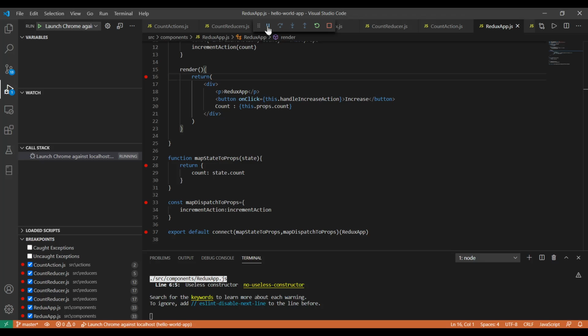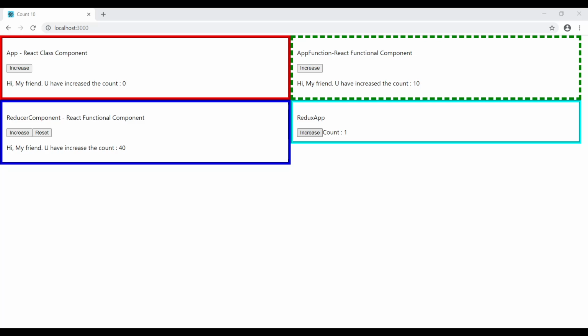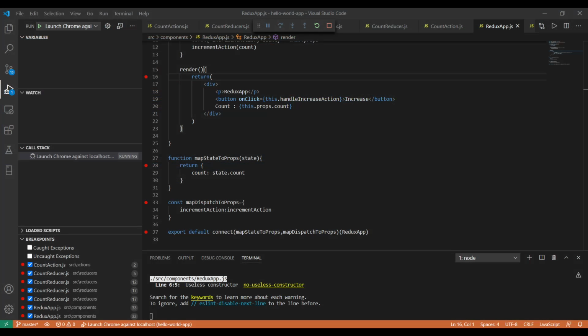And whenever you are writing code, let's go back to our Chrome first and see whether the count has gone to 1. Yes, it has gone to 1. Simple. I don't think it's too difficult to understand. So let's stop this. Okay, perfect.